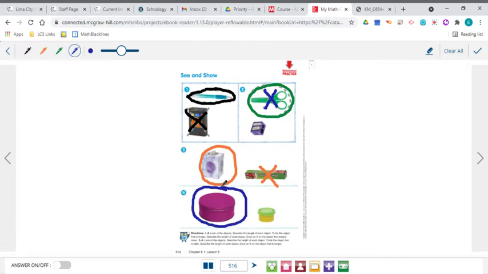It is taller. Now, which one is longer? So taller, we're talking about height that goes up. When we talk about one that's longer, we're talking about how wide it is. So which one is longer? This one would still be longer, right? If you put that in front of that one, it would definitely be longer. So this one gets both the circle and the X because it is taller and it is longer than the other. It's taller and longer.